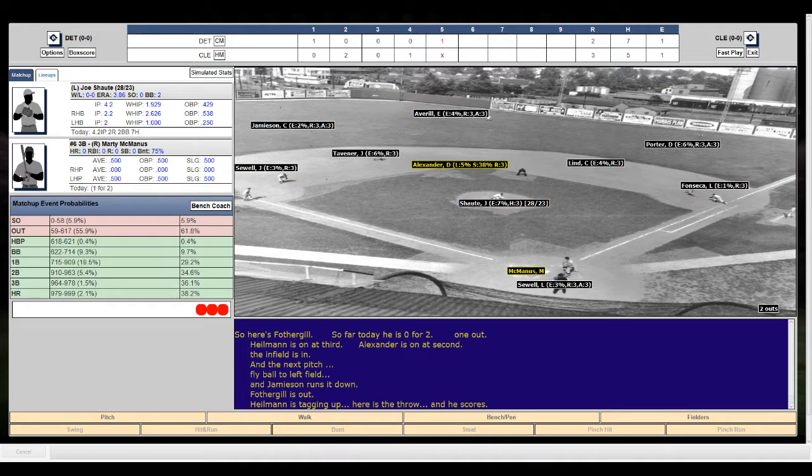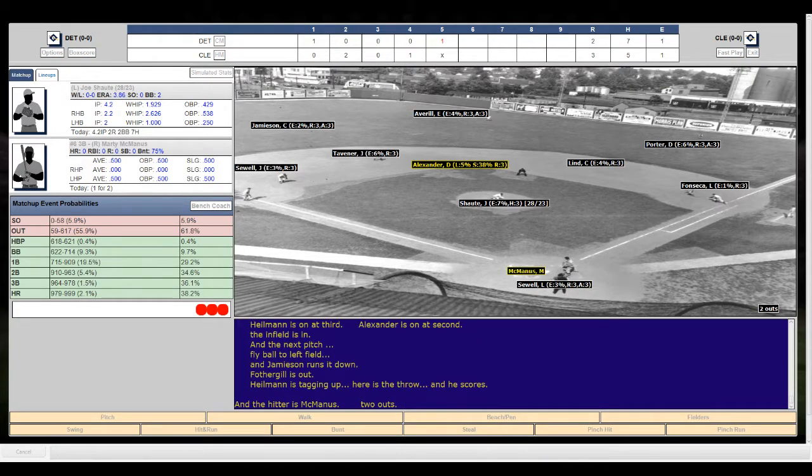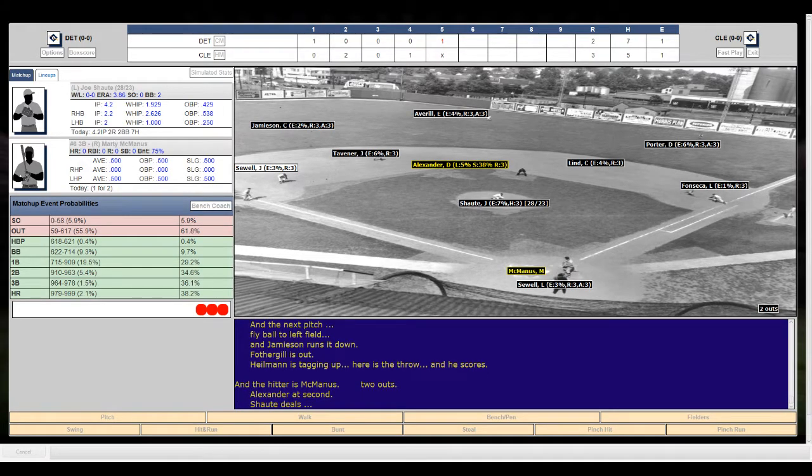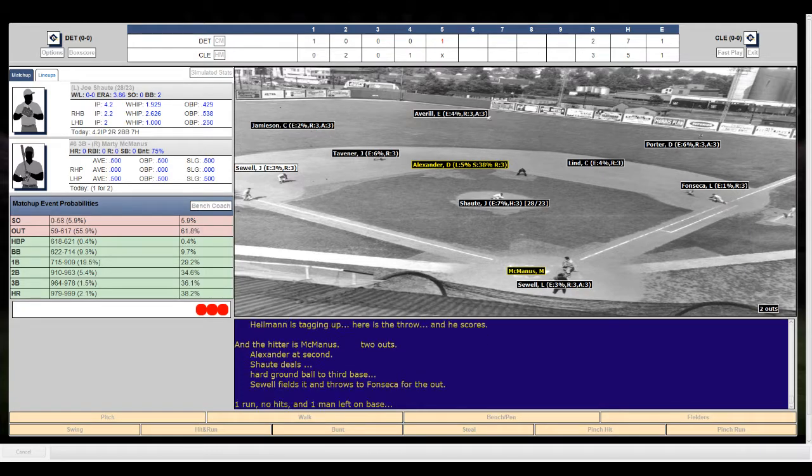Marty McManus is our batter. He is 1 for 2, and last time out he flew out deep to Porter. Here is the pitch. It is a 4-5-1. Shot, hard ground ball over to Sewell. Sewell picks it up cleanly, throws over to Fonseca for the out, and that is 3 away.